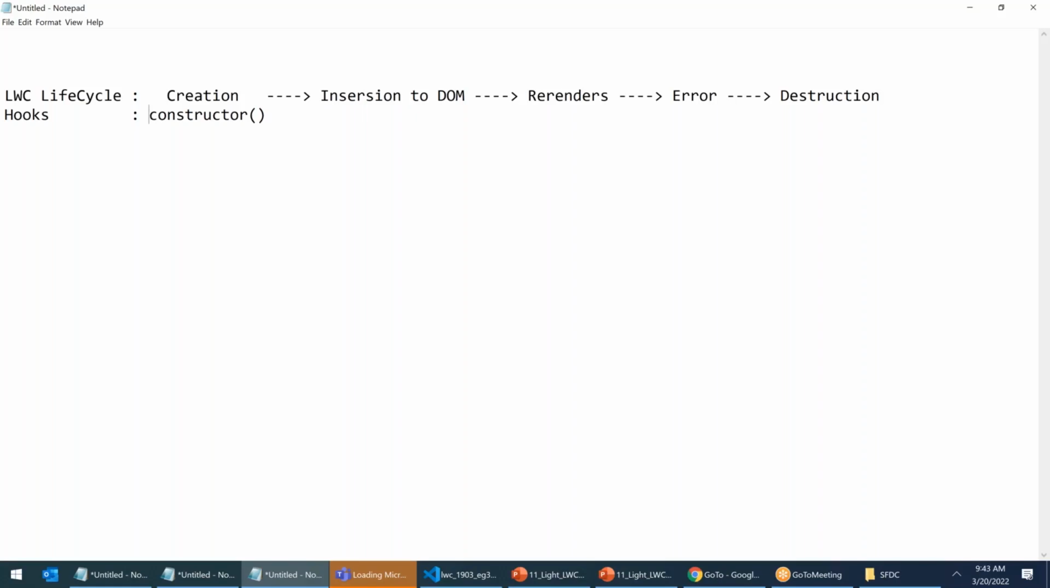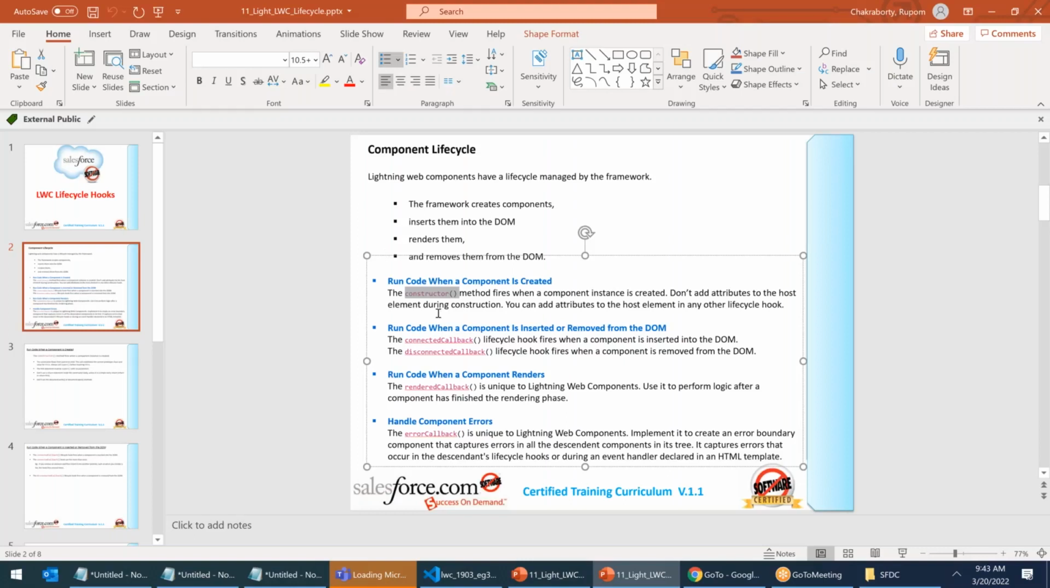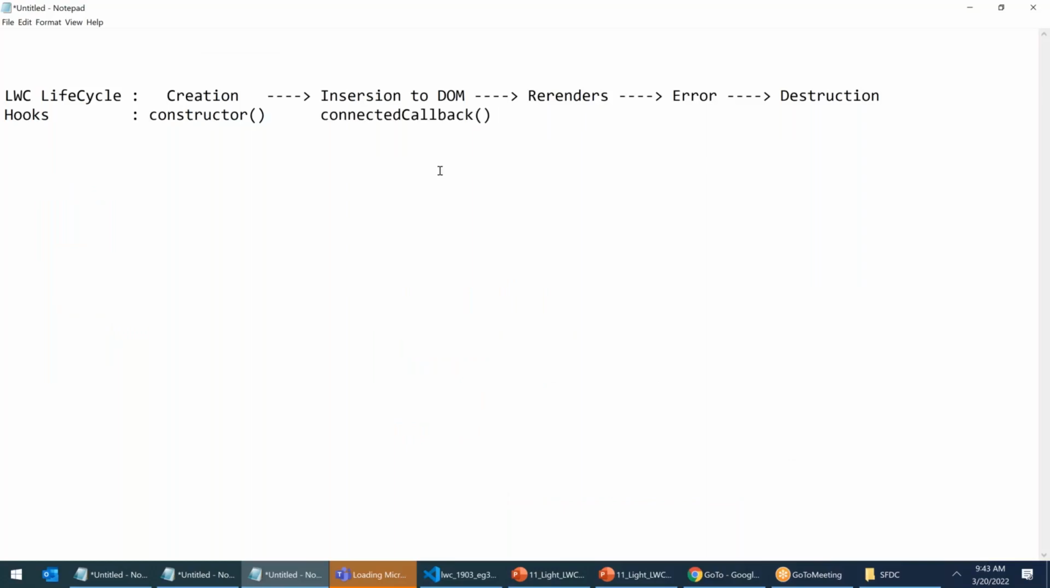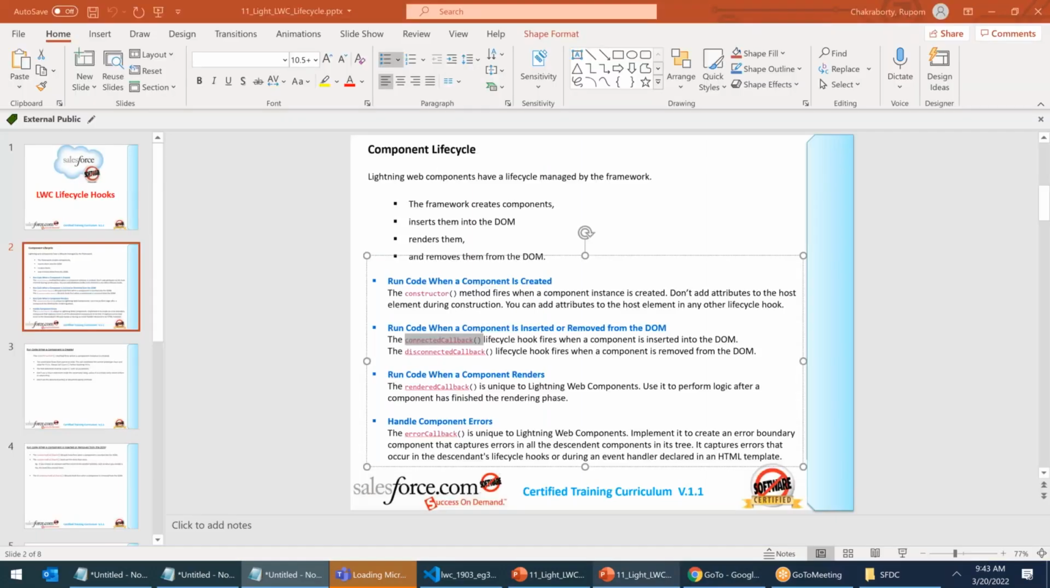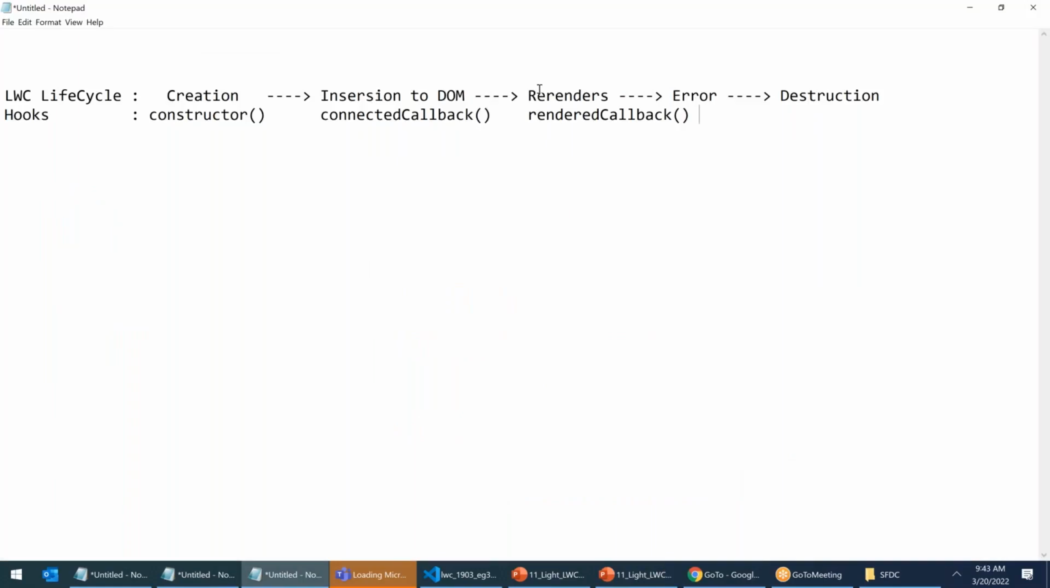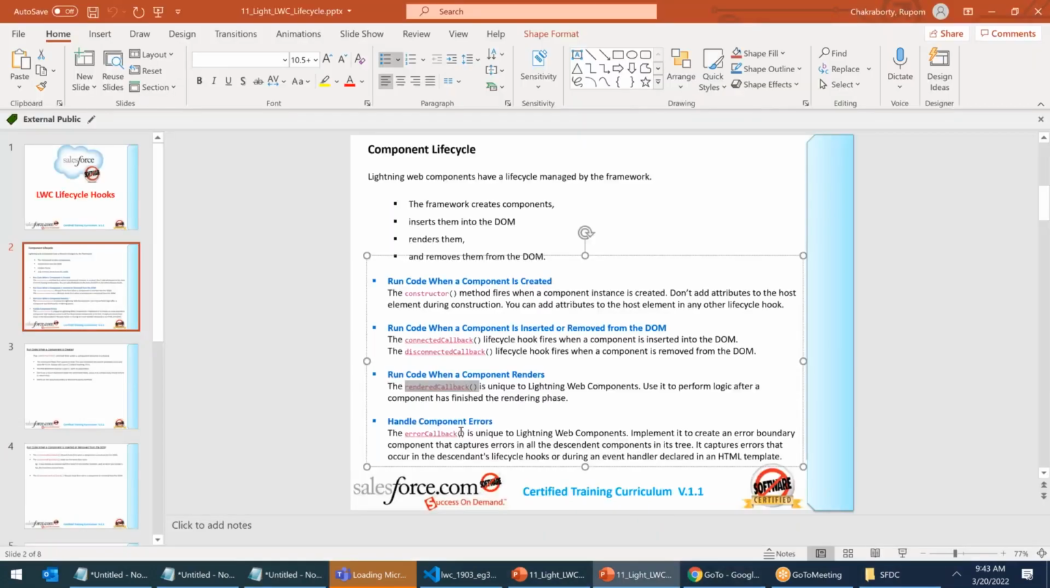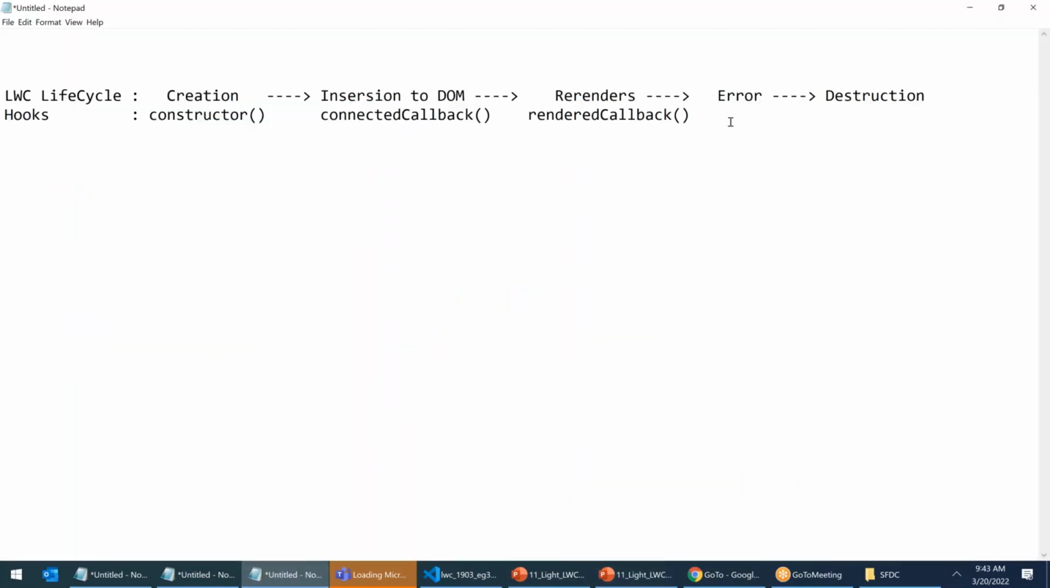What is a hook? A hook is nothing but, at each stage, creation is a stage, there we use the constructor. Then the second stage, insertion to DOM: whenever you're inserting into the DOM, we use connectedCallback. Whenever the data refreshes, we use renderedCallback. If there is an error, then we use errorCallback.